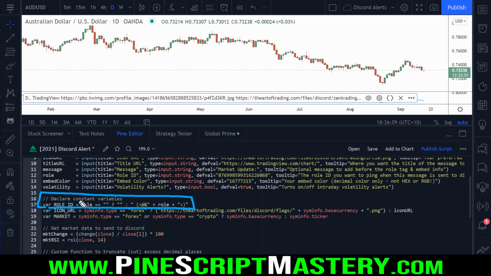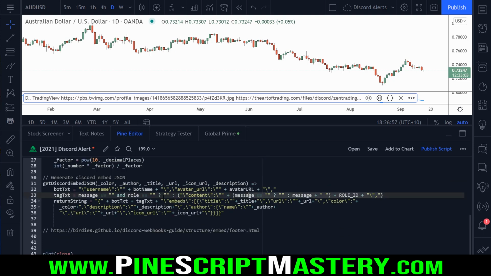It checks, is role blank? If so, just send a blank string. Otherwise, specify our role ping tag with the correct syntax that you can see here. So this role ID would be a long number like you see here. And the way you get that role ID, as I showed you earlier, is you just right click on the role name anywhere in Discord and click copy ID. I think you need to turn on some sort of setting in the settings menu. Just Google that if you don't have the option to copy IDs. Just Google how to copy Discord IDs. There's plenty of information on that out there. So that's our tag text.